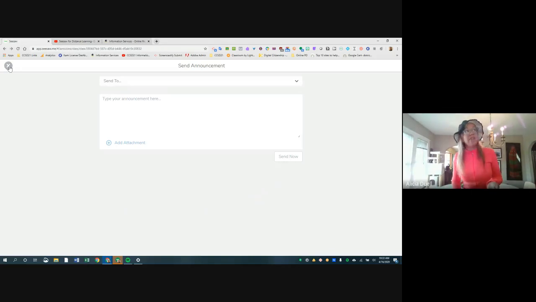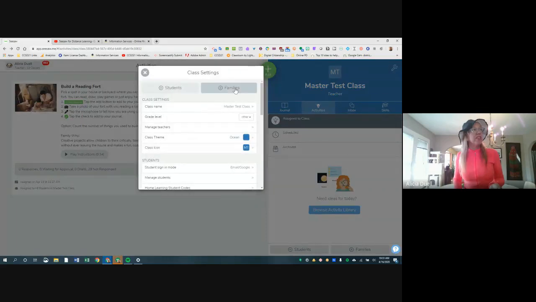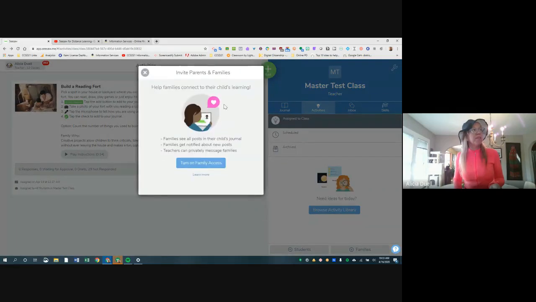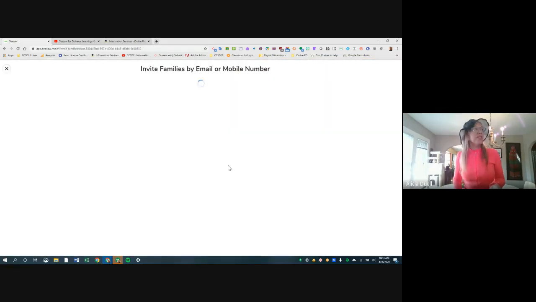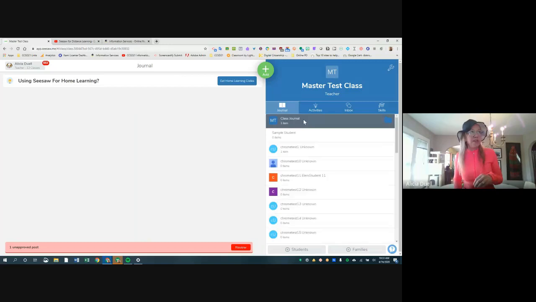If you are interested in adding families, you would click your wrench here, click plus families, and you do have to turn on family access. You can send it by email. You could send paper links. Paper printouts were kind of ideal, but obviously that's not an option at the moment. So you can share an invite link, or you can email people directly if you still need to connect your families.